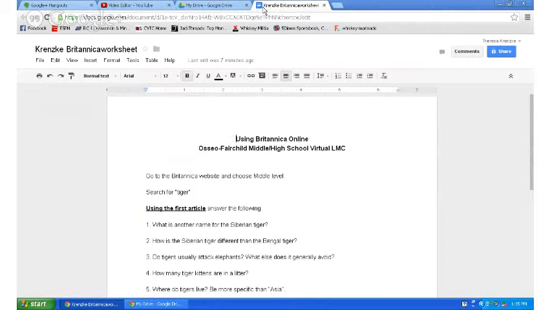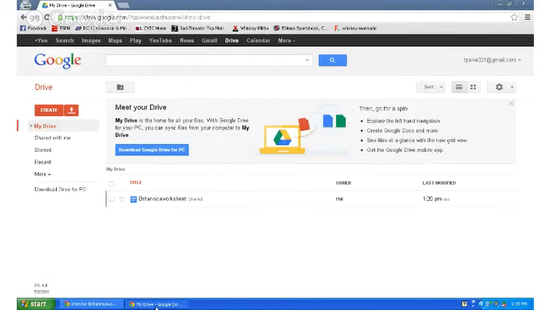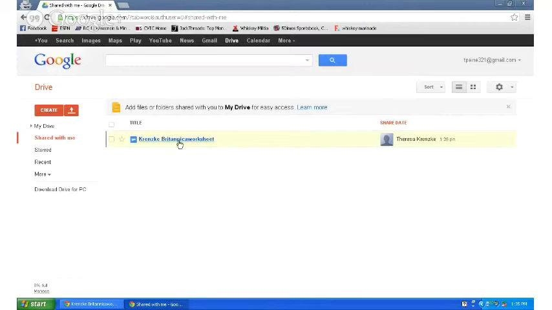Alright, so when you look back into your drive, go back into My Drive, and under where it says My Drive, there's a section for Shared with Me. When you click in there, any document, any file at all that the students have shared with you will be in here. So the one that I just shared, Krenzke Britannica Worksheet, is here.